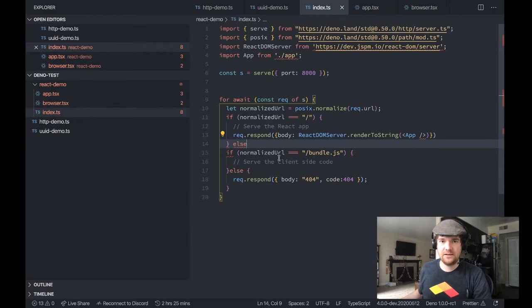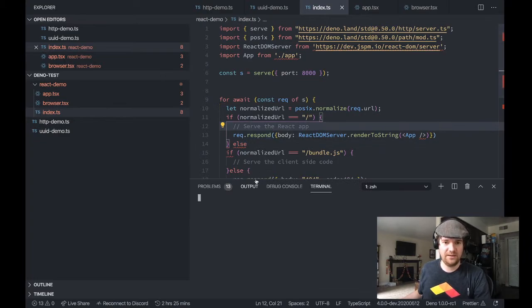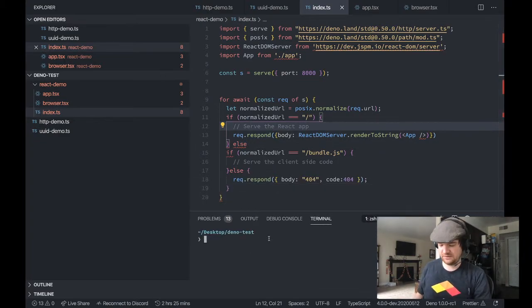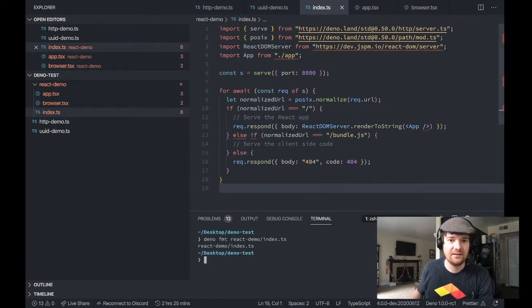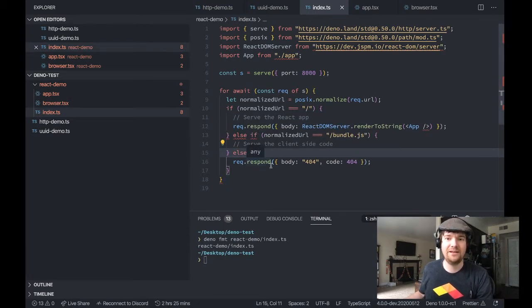I've got a whole bunch of messy stuff here, so let's play around with something. I'm just going to pull up my little terminal down here, and Deno actually has a format function built in. I'm just going to throw it at index.ts. Boom! Look at that. Nice and formatted. That was nice. So yeah, let's give this a test really quick.